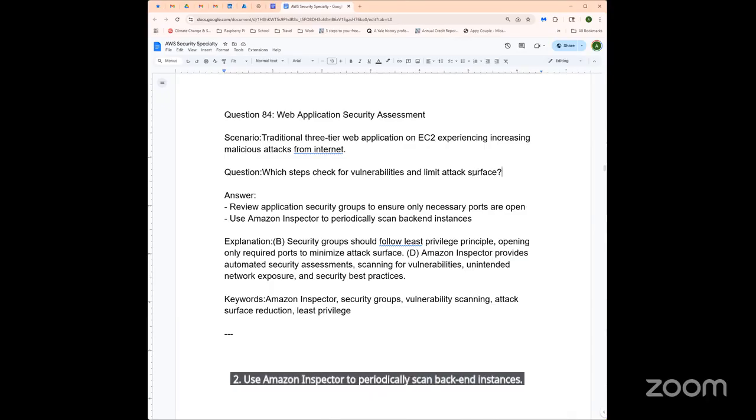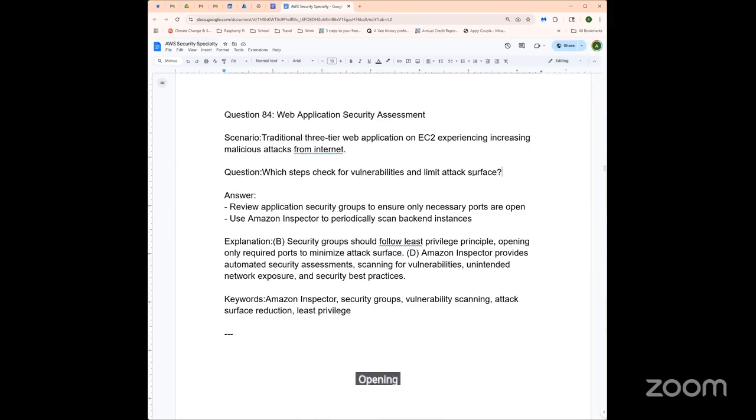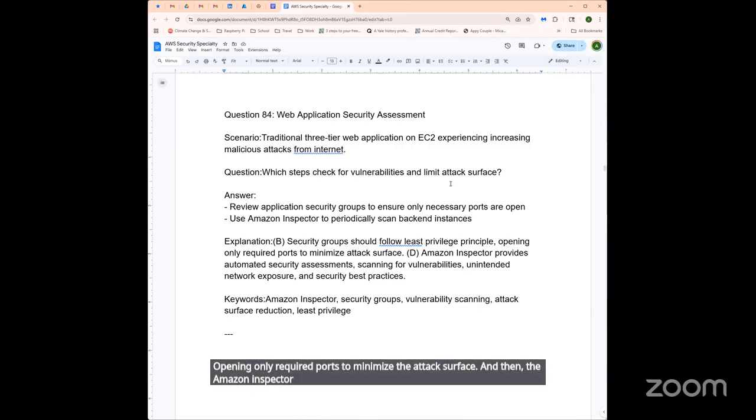So, security groups should follow the least privilege principle, opening only required ports to minimize the attack surface. And then Amazon Inspector provides an automated security assessment, scanning for vulnerabilities, unintended network exposure, and security best practices.